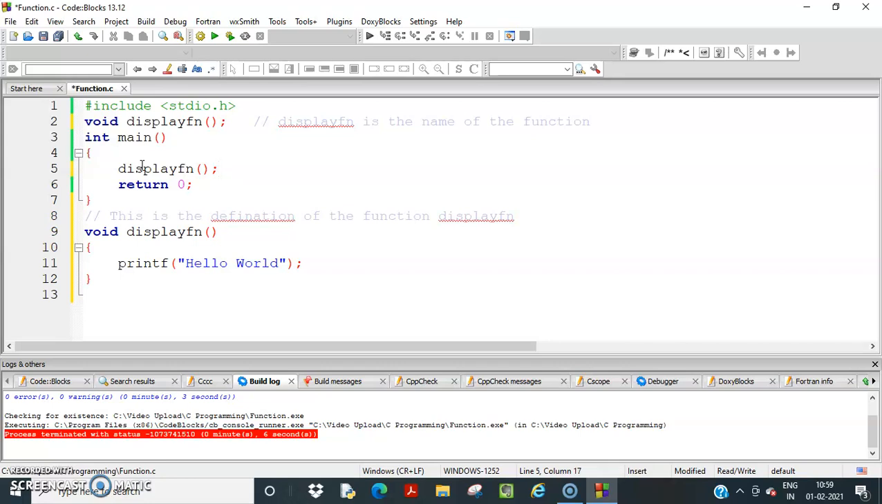Now what will happen whenever you compile this? The compiler will come to know that you have a function called displayFN. Where is the body of the function? The body of the function is this. So we have what exactly the function is doing: we are printing hello world.